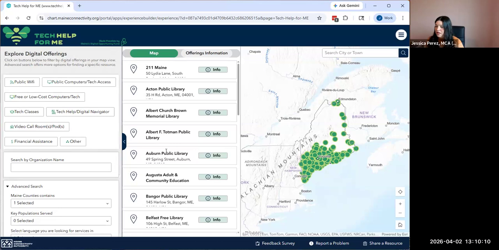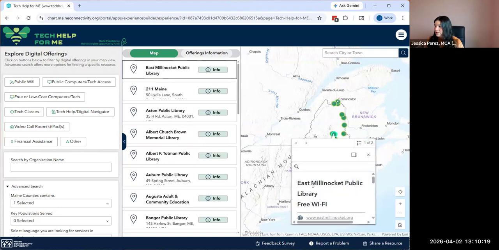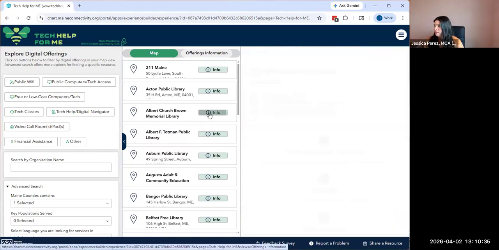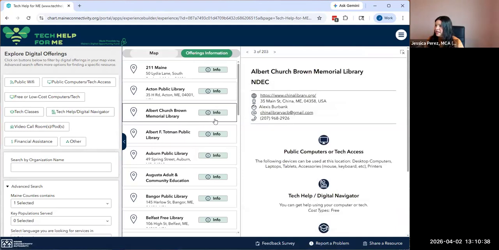I will now show you the details of information that are in the resources. You can click on it here, or you can click on it through one of these boxes. The cleanest view is from this side, just because this is a little small. Let's check out what Albert Church Brown Memorial Library has. You click on info. That's going to change this to show the information rather than the map. If you want to toggle between the two, you can toggle up here. But for now, we want to see the information about this resource.